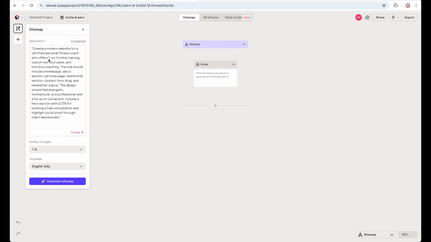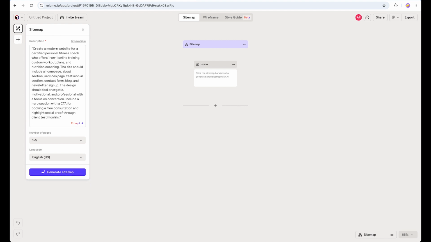I already have the prompt, so I will simply copy and paste. We are going to create a professional website for a certified personal fitness coach who offers one-on-one online training, custom workout plans and nutrition coaching. The site will be called FitFlow, and we are going to create a website based on this prompt. We already have the description, each and every element we need. So we are going to generate the sitemap and Relume will handle all the other things.